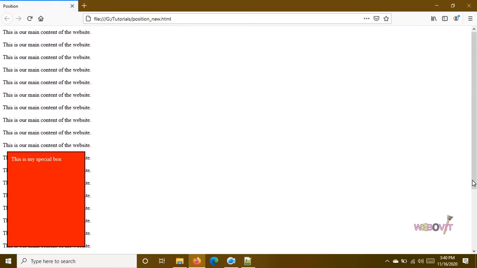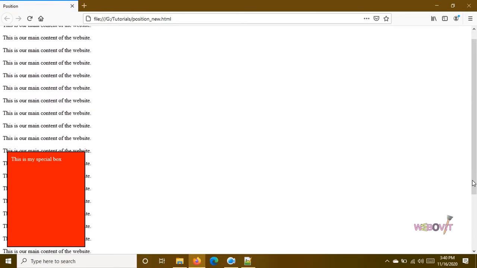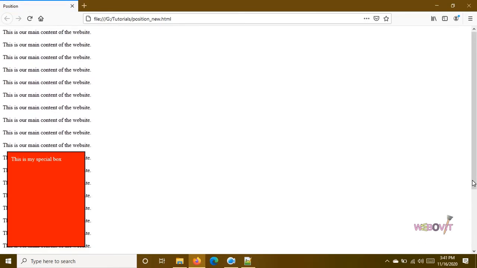So you could make as many boxes as you want for your website, and you could create that particular box using a div or paragraph tag and place it at a particular position. So position absolute and position fixed, I think, is clear to you.